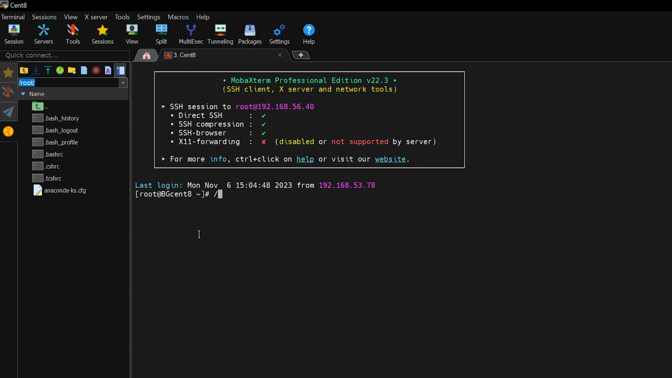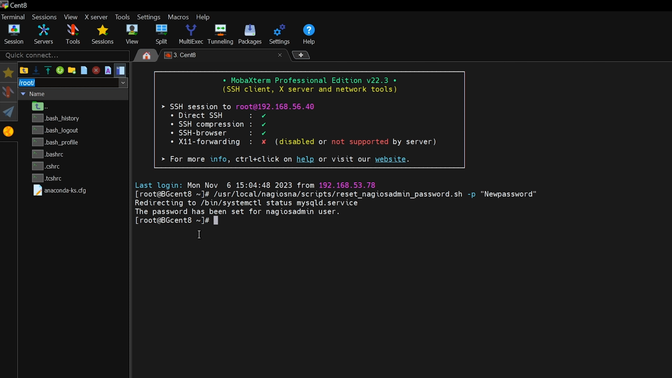So we will be entering in the path of the command without actually changing directories. So it's /usr/local/nagiosna/scripts, and we will be using the reset_nagios_admin_password script. We will then add in a -p, and within our string, we will do our new password, like so. And as you can see, the password for nagiosadmin has been changed.